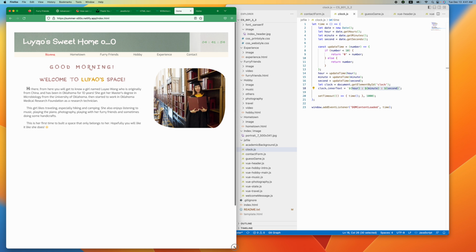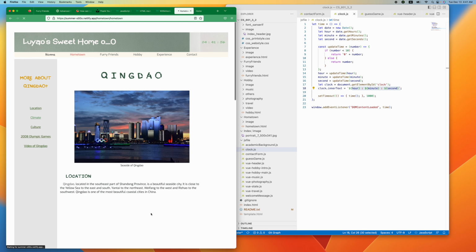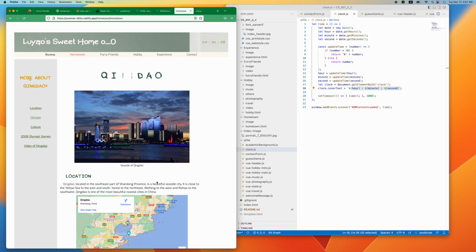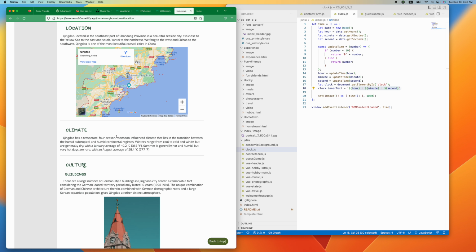So let's go to the hometown page. So for this page, I use Grid to divide the screen into 3 columns, and the left side is an in-page navigation bar. So when you press a link, you will directly go to that specific part.